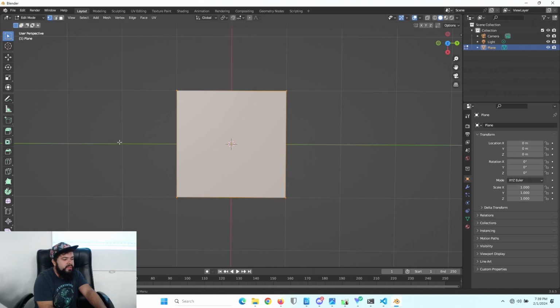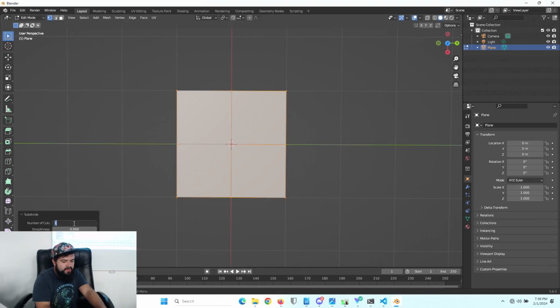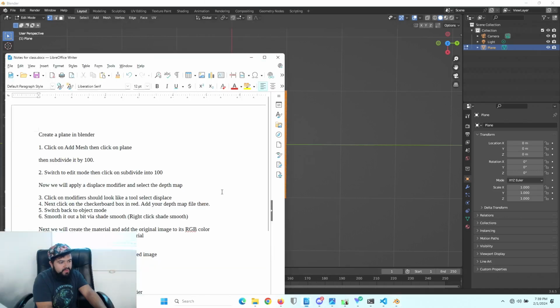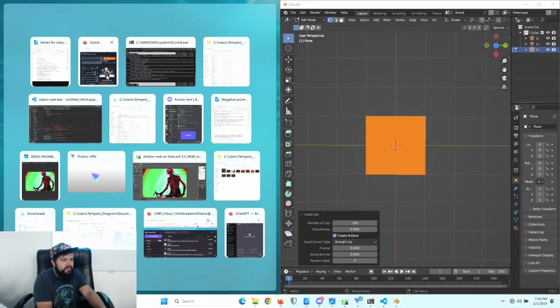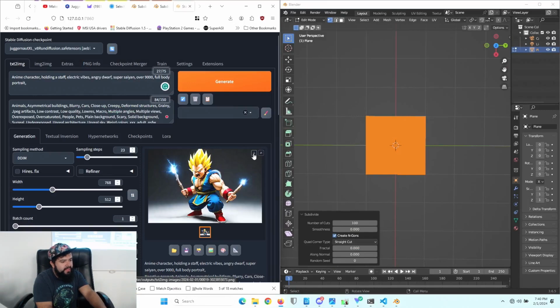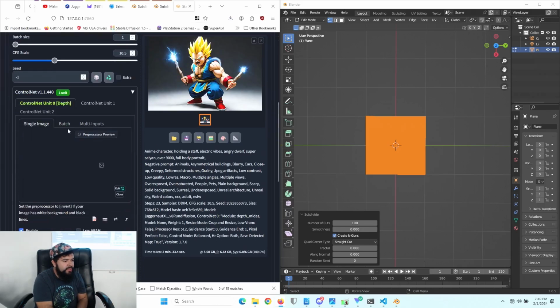Okay, edit mode. Subdivide. 100. Okay, there we go. Okay. And then to the displacer. Oh, okay. So we're gonna try this one instead, right? Because that's a full 3D body image.